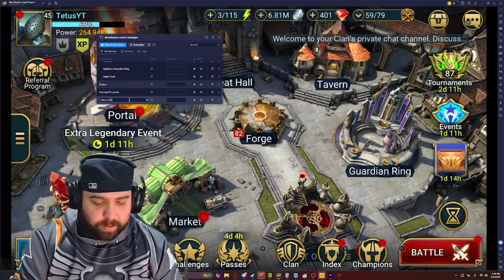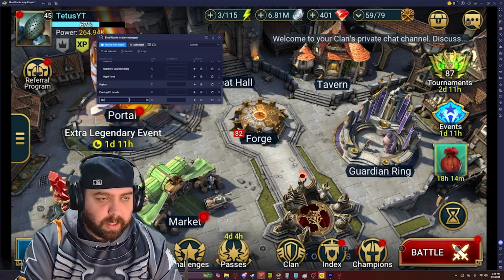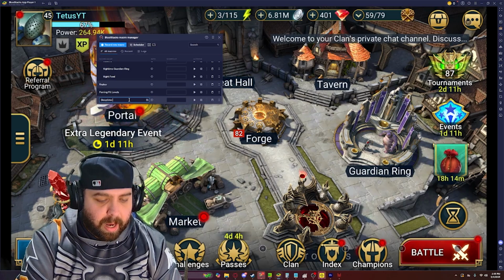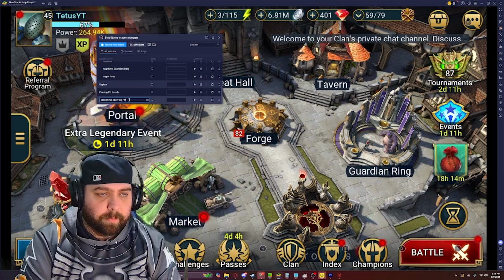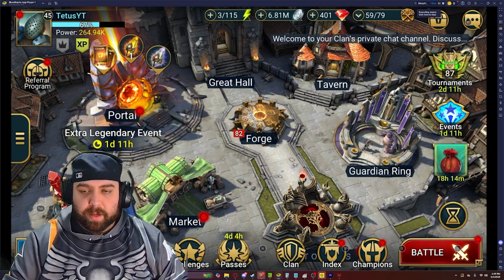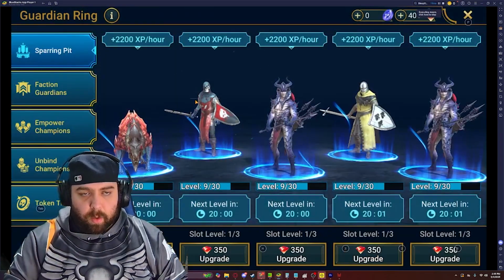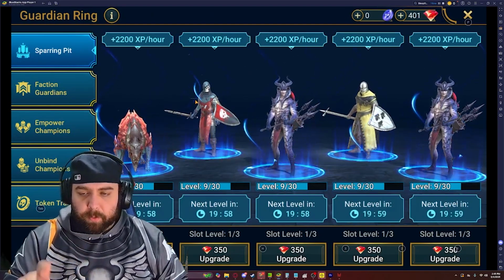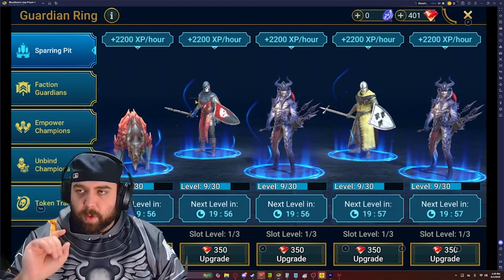What are we going to call this? We're going to call this sleep time sparring pit. So if I click this macro, now what'll happen is while on this screen, it'll go into the Guardian Ring. It's going to click through every single spot, and then it's going to hit X.